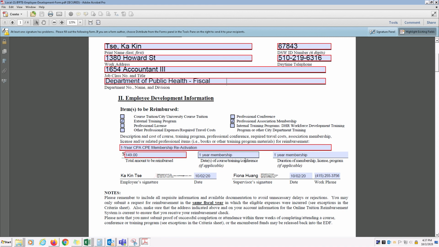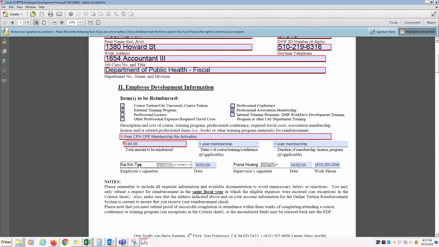If you have a class, training or conference, you put the dates, but this is going to be a 1-year unlimited membership, so there's no date. I'll just put 1 year membership in here. And you have to sign your name. In this case, I used an Adobe Acrobat signature, and I date it, and you send it to your supervisor to seek his or her approval as well.